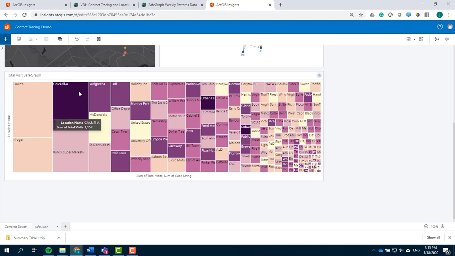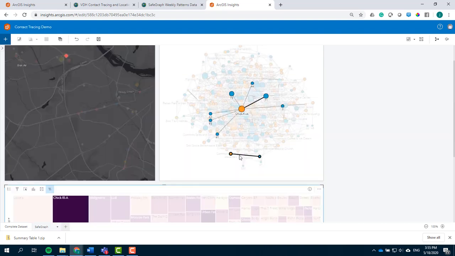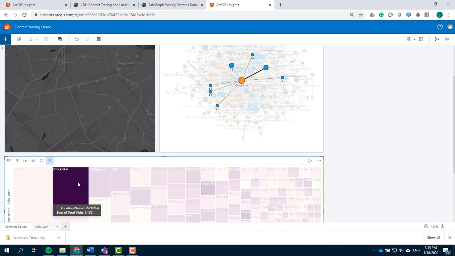So I can easily identify locations like this one. By the way, this is just a demo. I really like Chick-fil-A, but in this case, they have around 1,200 visits during the last week, and also 7 confirmed cases. So it may be proper to notify them this information so they can keep doing a great work when it comes to disinfection.